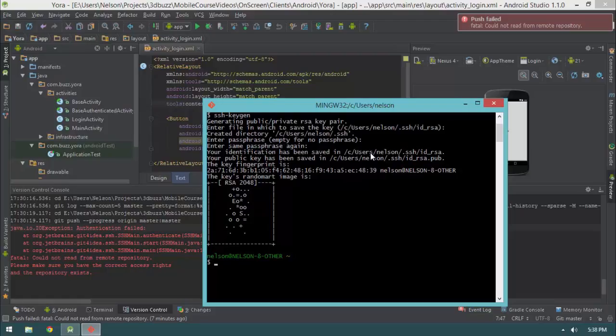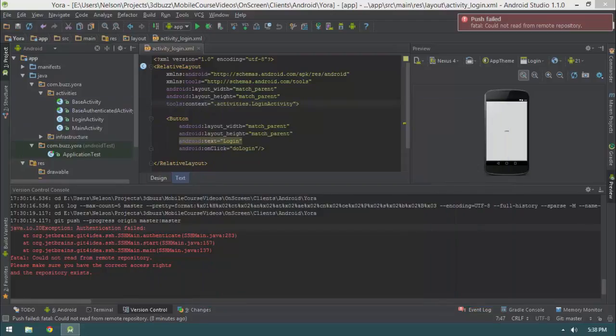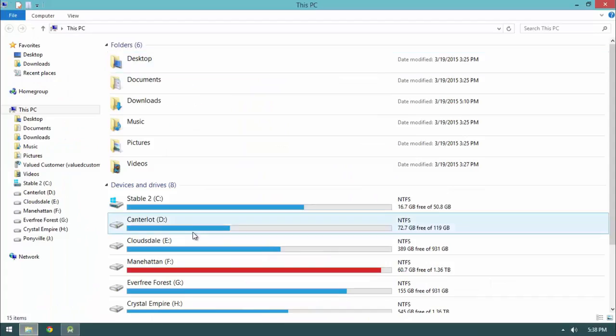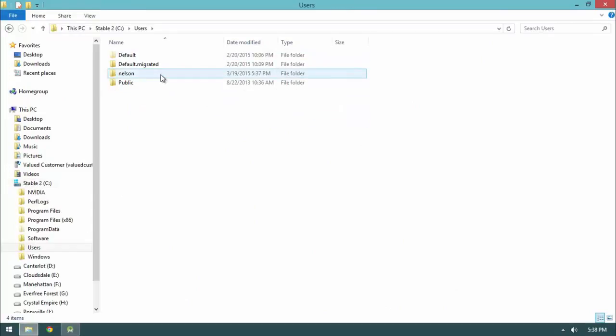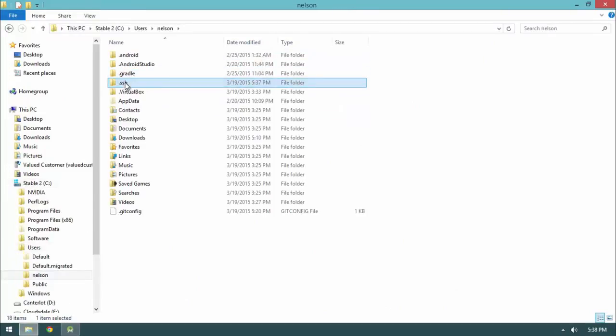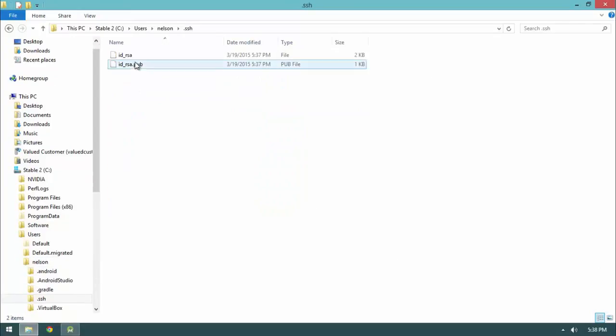They're both in the C:/Users/Nelson/.ssh folder. So what I need to do now is open up Windows Explorer and go into Users, go into Nelson, and then there's this .ssh folder. It contains my id_rsa and my id_rsa.pub. My id_rsa is my private key. Don't ever share your private key with anyone. It's very important that you don't do that.